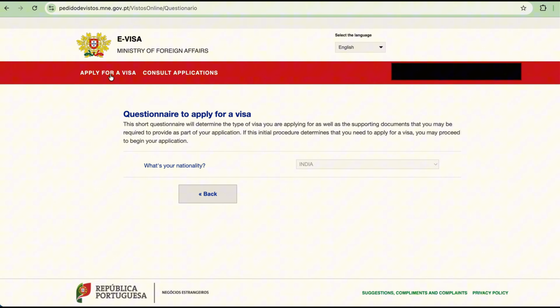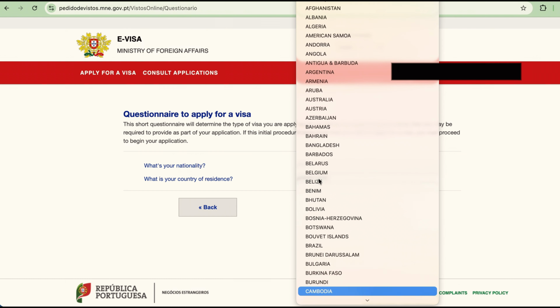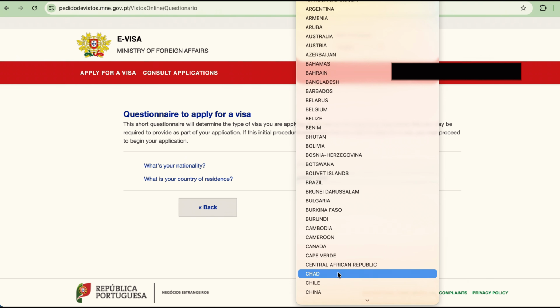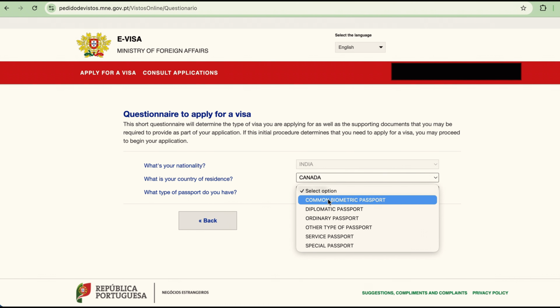After successfully logging in, you will see two options at the top of the page: apply for a visa and consent applications. Click on apply for a visa. At this stage, the portal will show a few prompts before taking you to the actual application form. This step usually checks whether you need a visa based on your nationality. Here mention your country of residence. So if you are residing inside Canada, then just mention Canada.